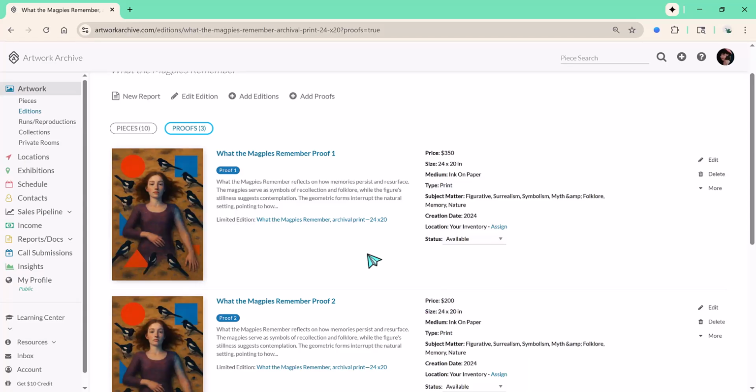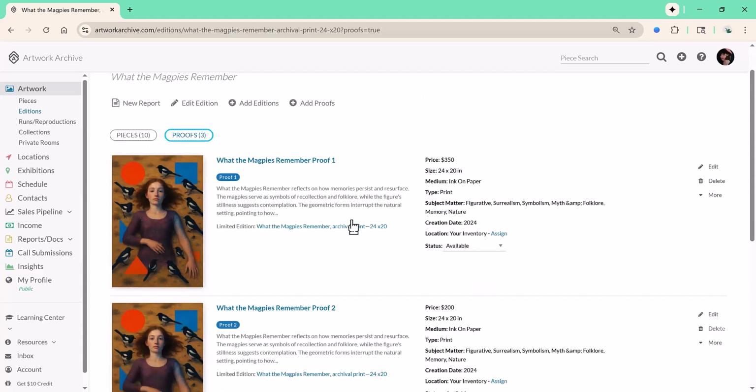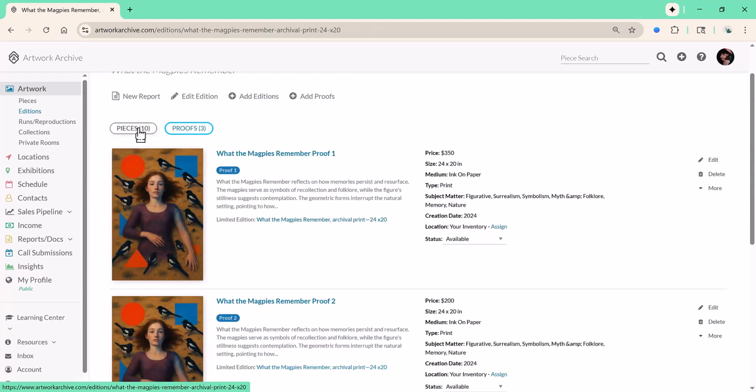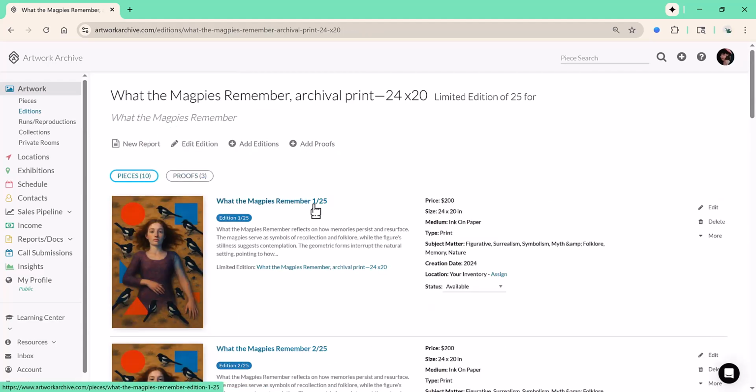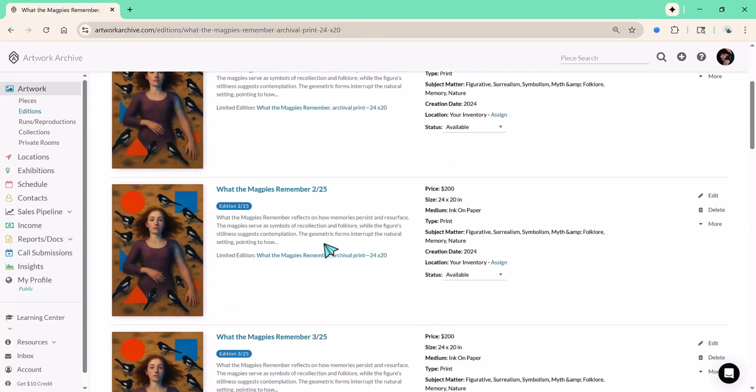So this is showing you that all of the edition pieces within this series do operate individually, but are grouped together and noted as being part of this entire series. And if you go back to the pieces, they're already numbered for you, 1 out of 25, 2 out of 25, etc. And look at how clean and organized this is. I can see all 10 pieces.